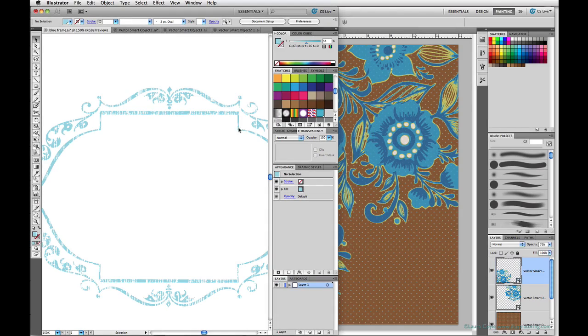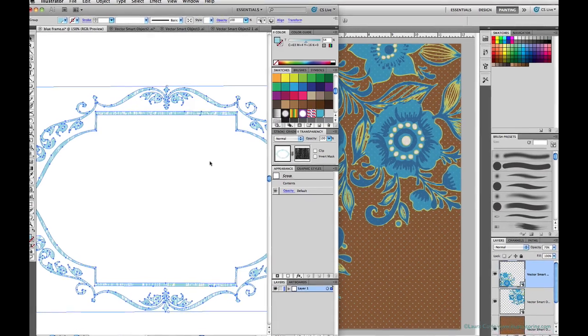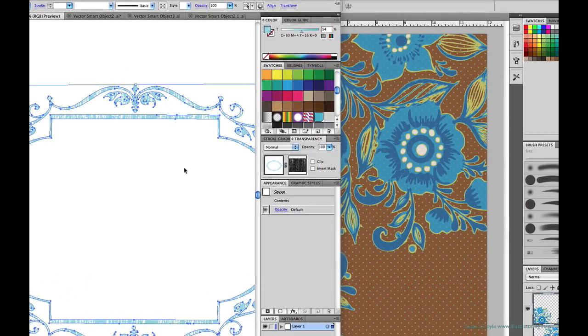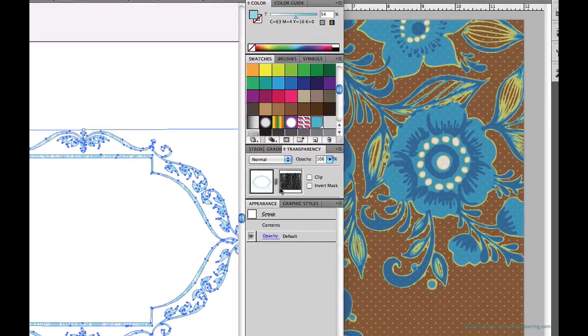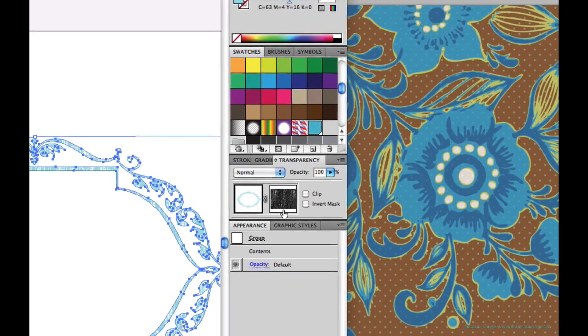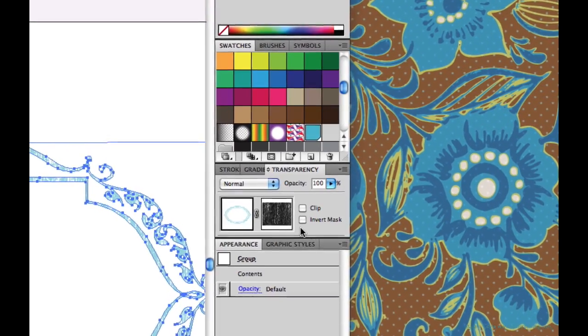So that's Vector Smart Objects in Illustrator. And that's all for Illustrator 2. I hope you've enjoyed the class. We've had a lot of fun and covered a lot of ground. And I hope this inspires you to keep creating in Illustrator.